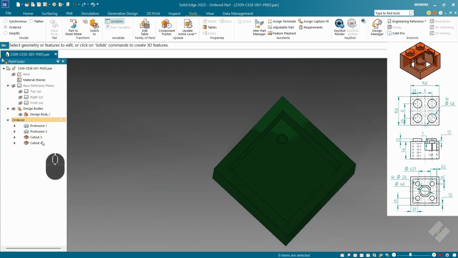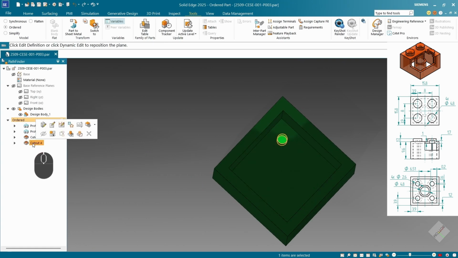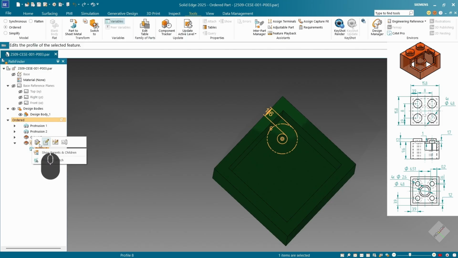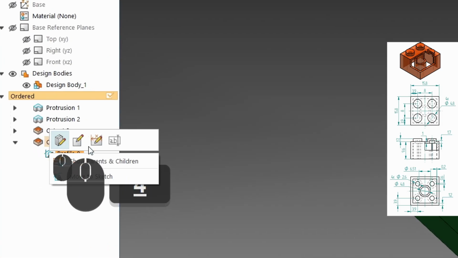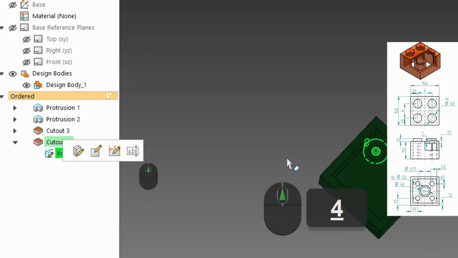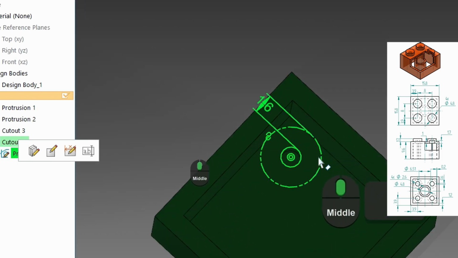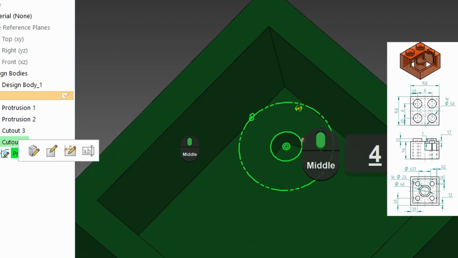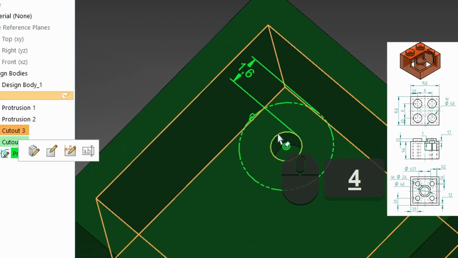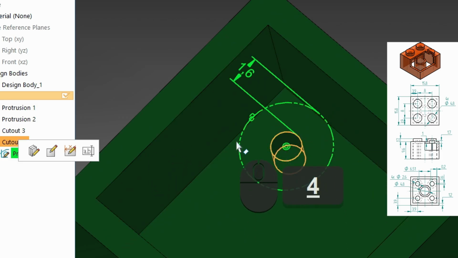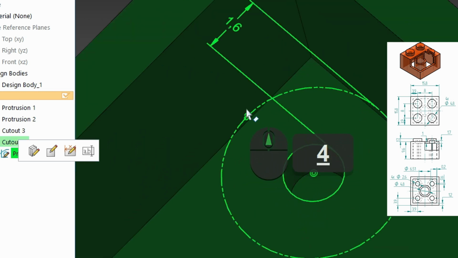The way we created our hole feature, that's cutout 4. And if we look at the profile here, if I choose edit definition, let's take a look at the profile. You can see we have a concentric relationship. This small circle that defines the cutout is defined by this big circle here, which is a construction circle. And you can see this funny symbol here.